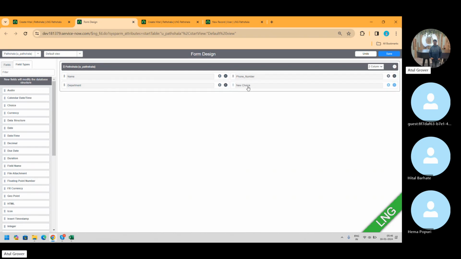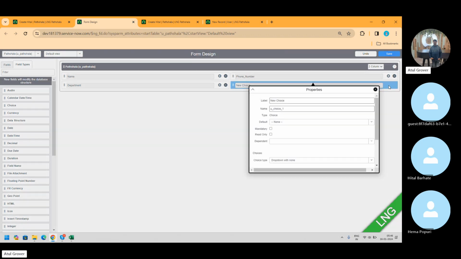Atul, but this doesn't have the name; I need gender in this. Okay, you want gender, no problem. Click on this. What do you want? I want gender. What value should it contain? It should contain male and female. Default is none. Okay.